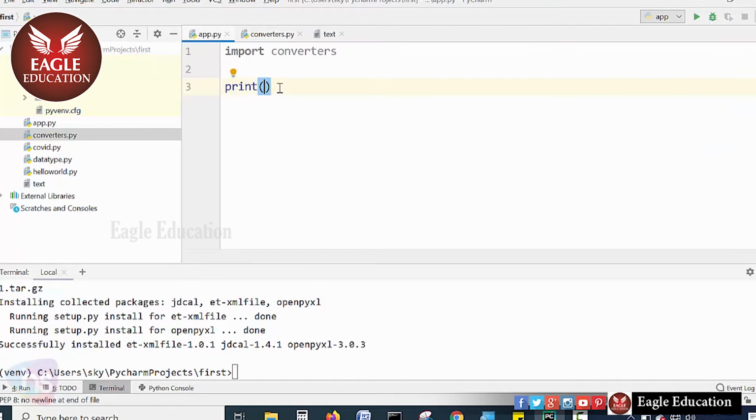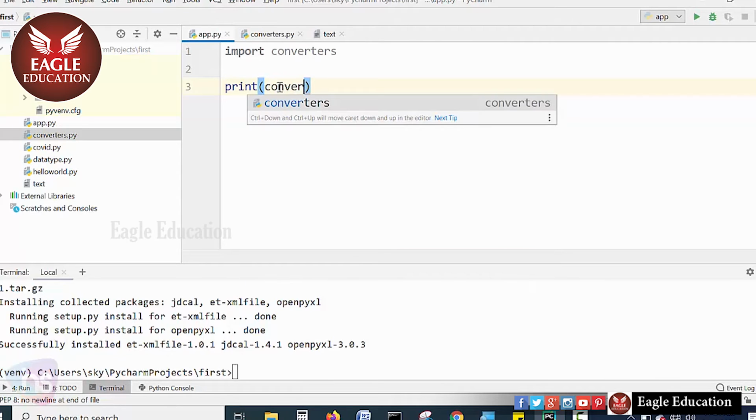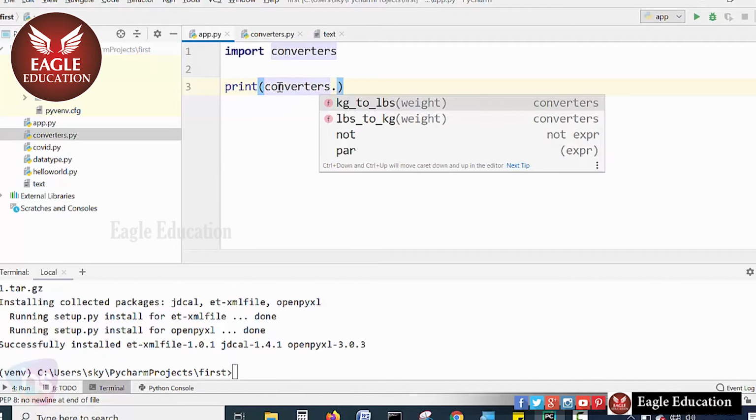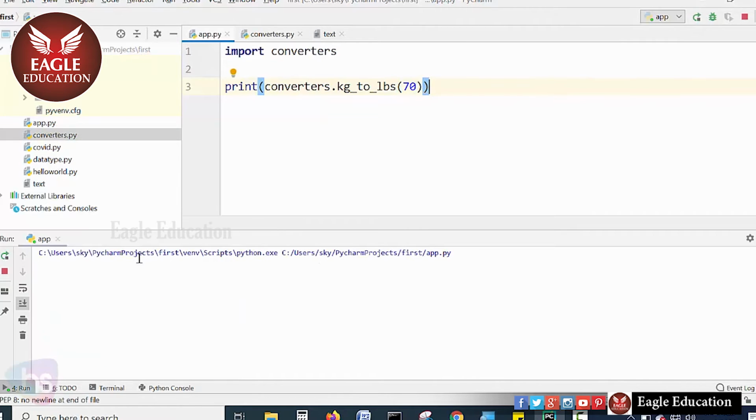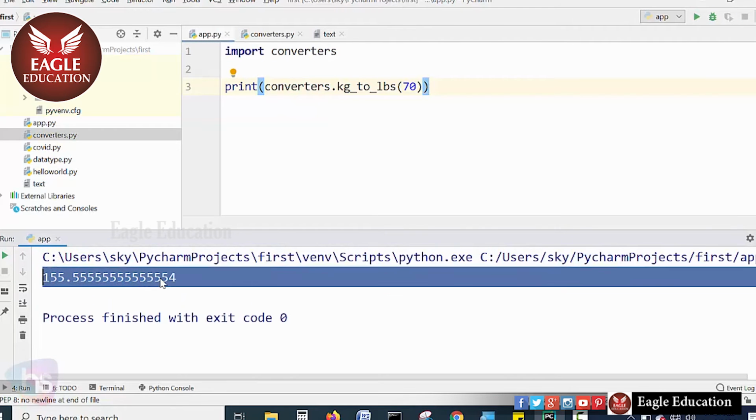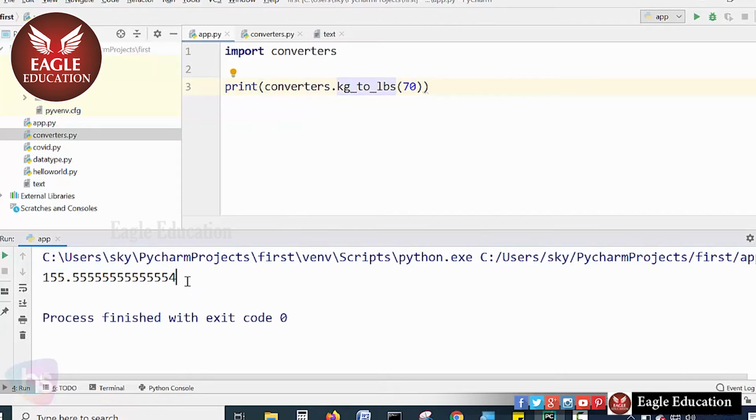Now we will see here I'm passing a parameter to evaluate this LBS to kg weight. And print here what I want, getting the return value. The method name I want to print here is converters, calling that particular method dot kg to lbs. First we will see that. See, these two methods are showing here, kgs to lbs, kgs to lbs, and 70 I'm sending here as the value. Now we will see the printout. Run the program and the conversion value is 155.55 something, it's returning.